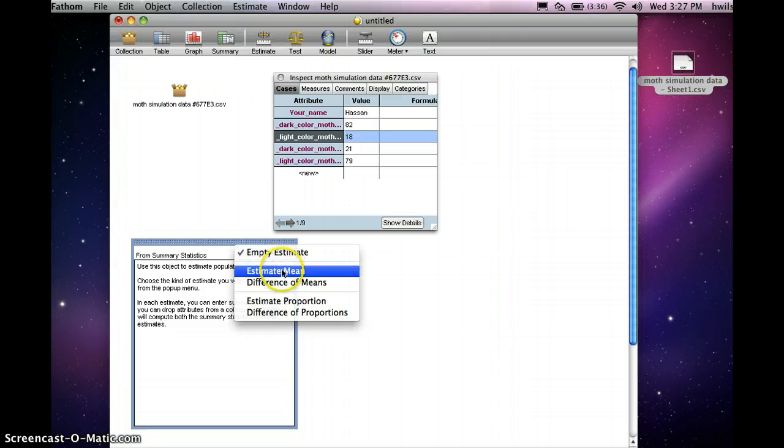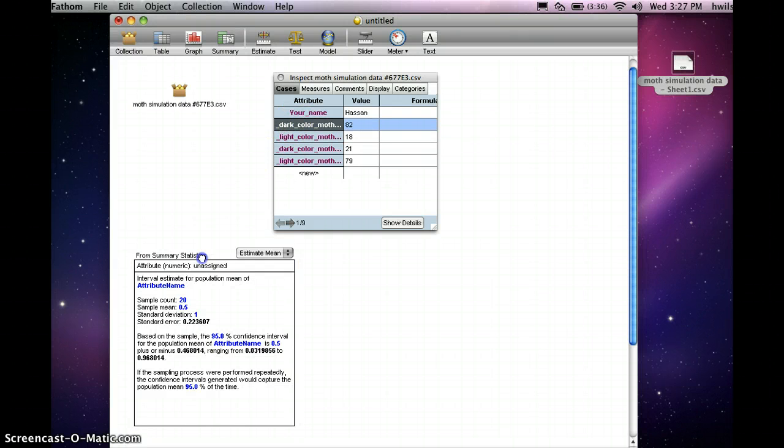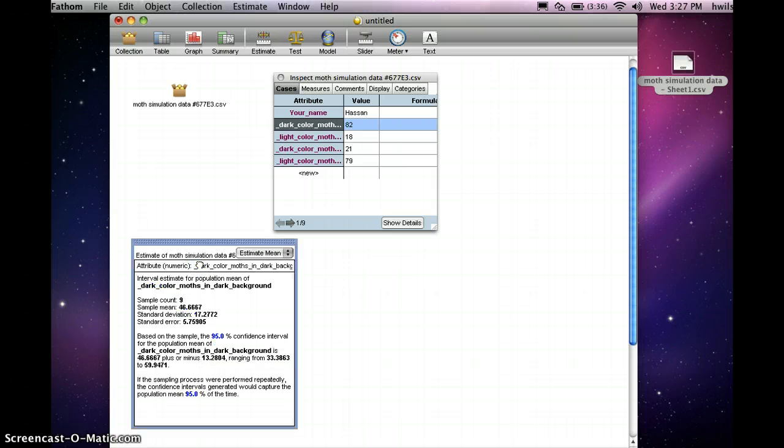So I go to Estimate Mean, and then I click on the first data set and drag it to the Estimate Mean box. And what it does is it calculates some information for me. So it tells me the number of data points. It calculates the mean. It also calculates the standard error and the standard deviation. But what we're concerned with is this data down here.